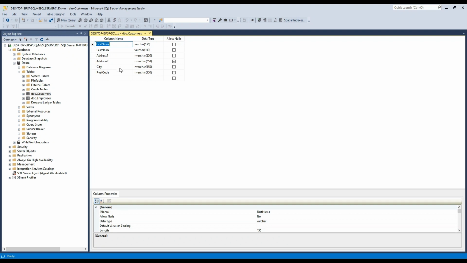Once the table is opened in design, you can see your column names, data types, and whether you want to allow null or non-null. In our case, every customer needs to have a first name, so that cannot be blank. Last name cannot be blank. Address one cannot be blank. Well, you can allow nulls for address number two. That's what we're doing, and if you don't want to, you can just untick that too.